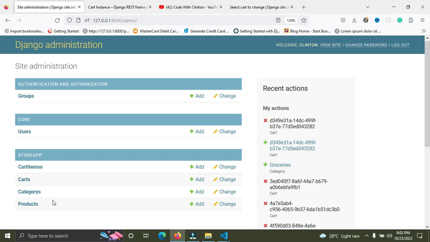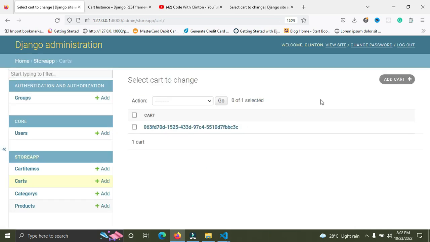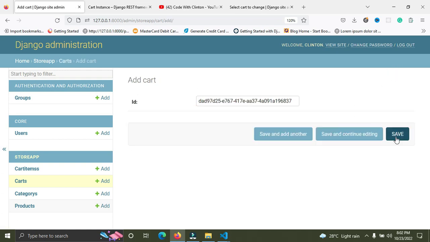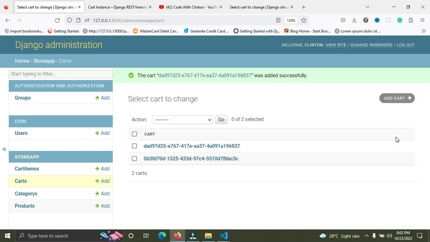So right now I'm going to create a cart. I already have one cart there, so let's create a new cart. I'll simply say save. Perfect. So I have a new cart now. I'm going to simply come back and get this cart. So perfect, I have a cart now.